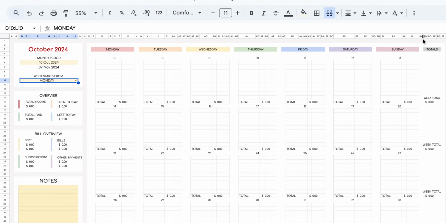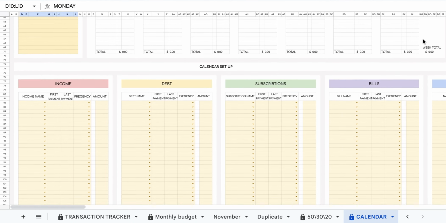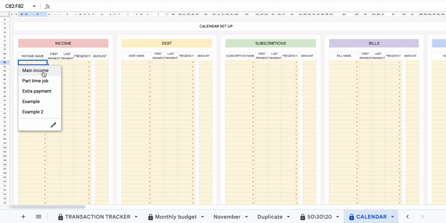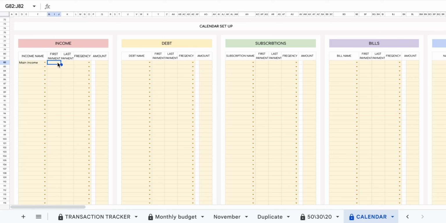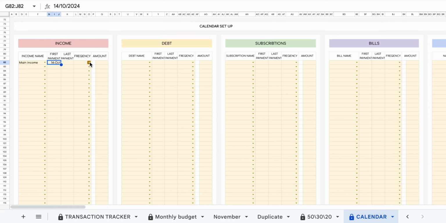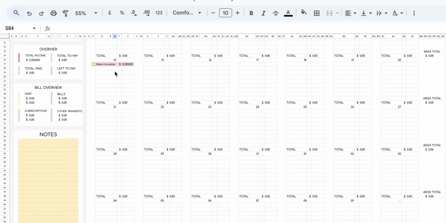After that, scroll down to add the payments you want to show on the calendar. How to add payments? To add payments, first select the subcategory from the drop-down menu, such as Main Income. For example, if you want to record a payment starting on October 14th at a monthly frequency of $2,500, you won't need an end date since you're still employed. Your main income will then be displayed each month on the 14th until you decide to add an end date.